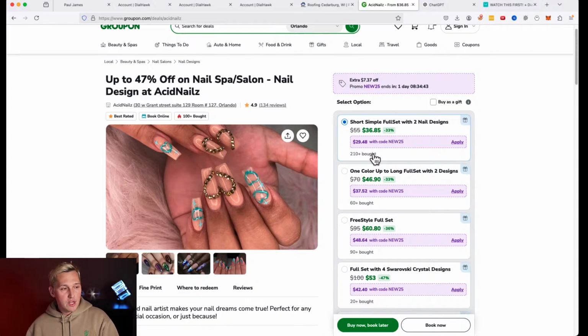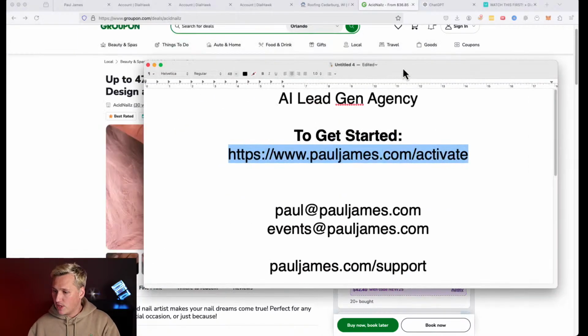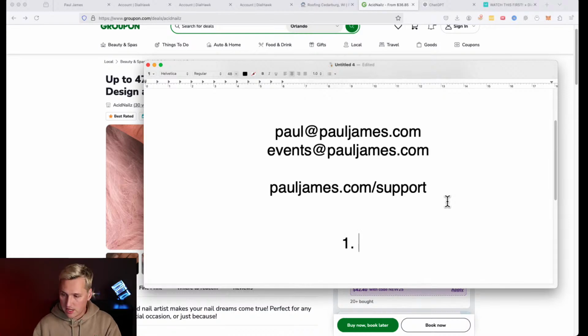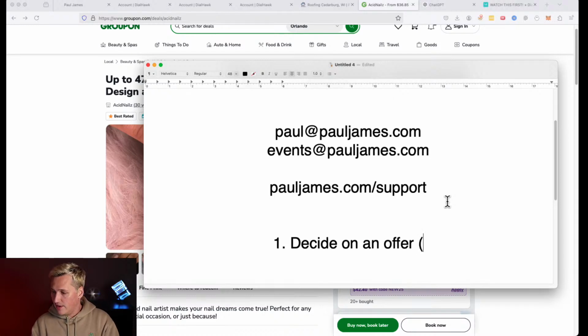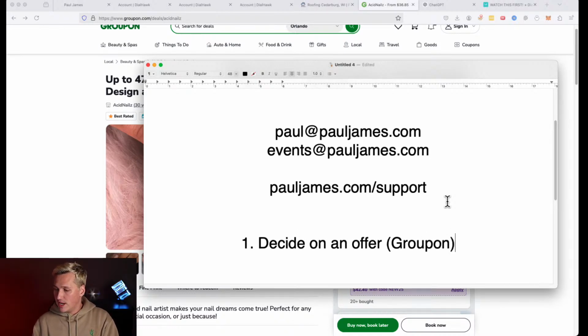So now what I'm going to do to emulate this, and I'm going to put this out as action steps so that you guys really see how easy this is. Number 1, decide on an offer. If it's easy, you can use just free estimate, like for roofing niches, home service niches. If it's something more complicated, pop over to Groupon and see if you can get some ideas there.